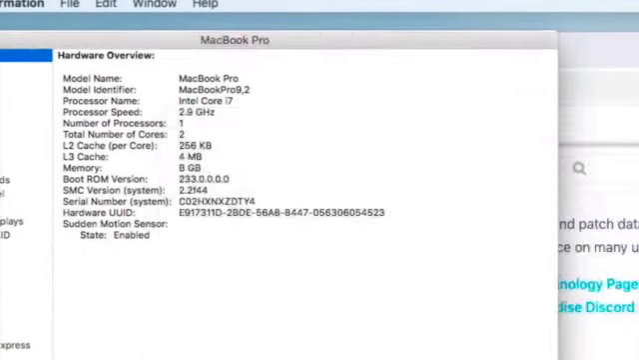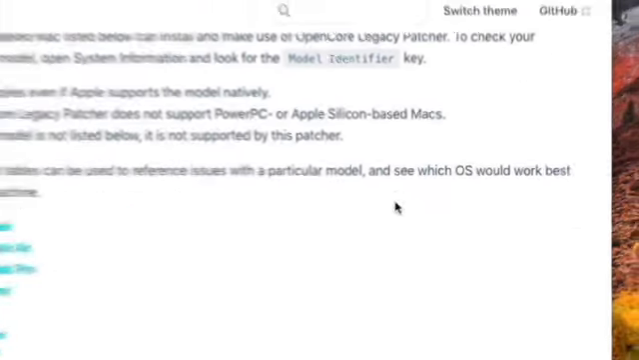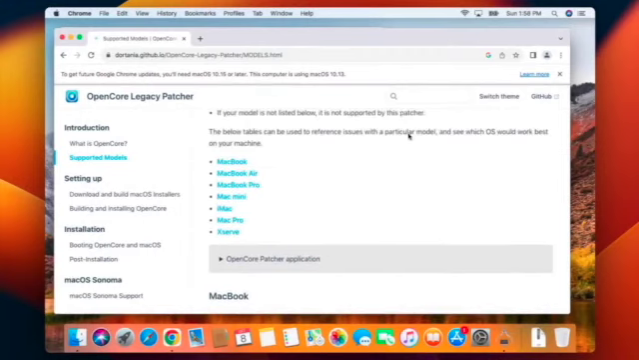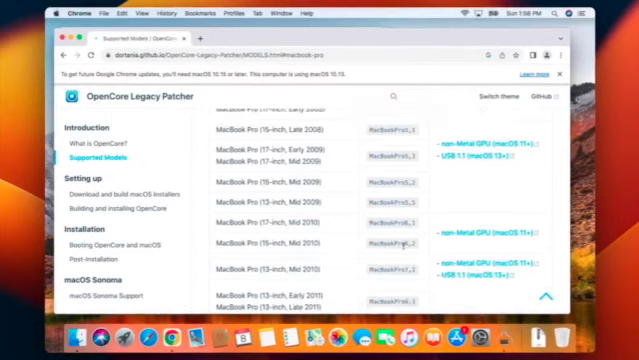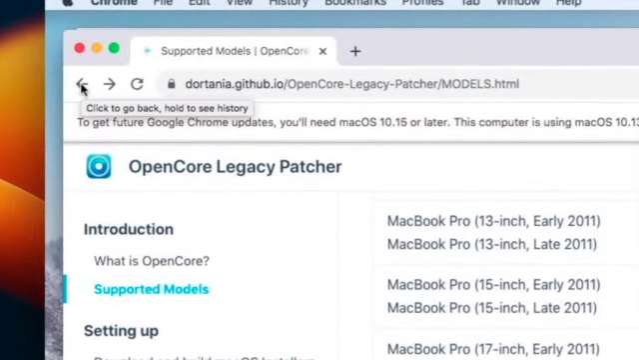Let me close this one up. So now if I go back and click on supported models, I could probably even do a search, but anyway, you can see this is broken down by the different types of Macs. So I'm going to click on MacBook Pro, and now I can see the model identifier. So I can see there that MacBook Pro 9,2 is supported. I think they support pretty much everything. I haven't come across anything yet. But of course, this is kind of a due diligence step. You want to make sure. So we're going to go back.